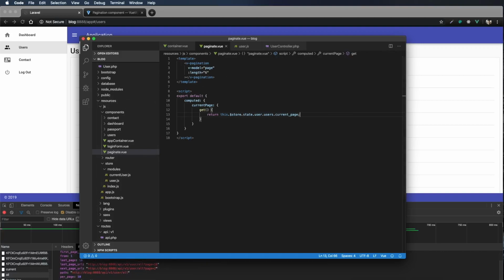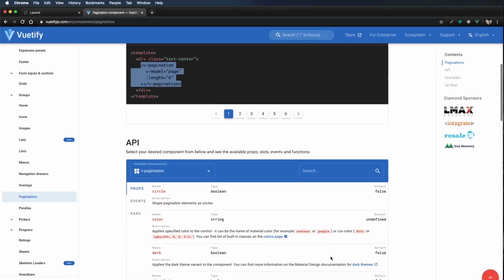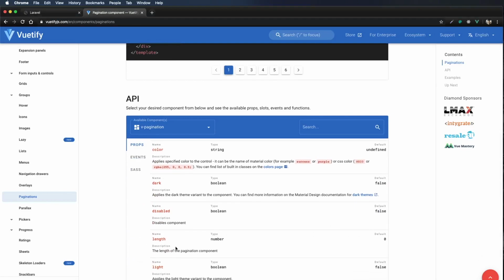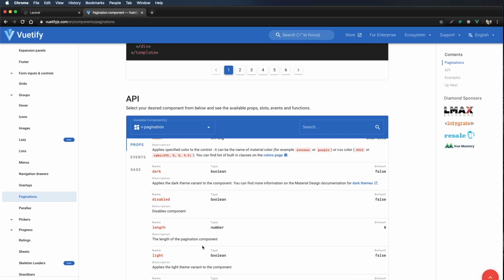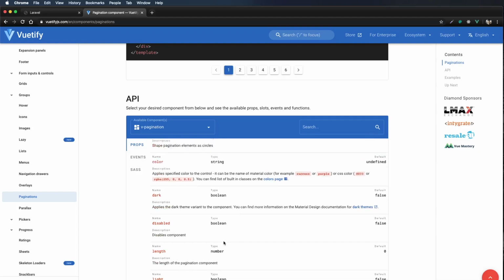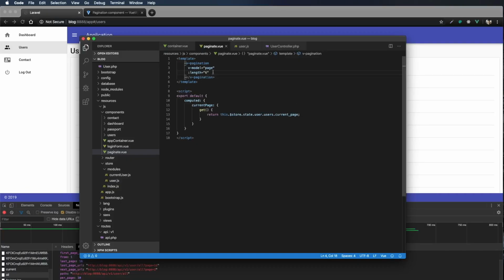It also wants the length. So let's go ahead and see what the length property is first. Length. The length of the pagination component. The default is 0. All right, so the length of our pagination component is going to be the number of pages.